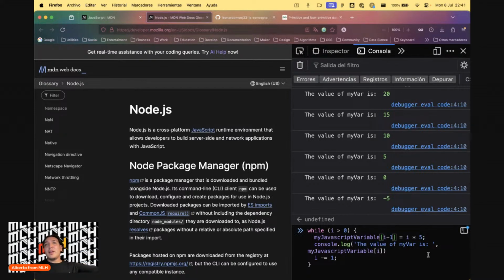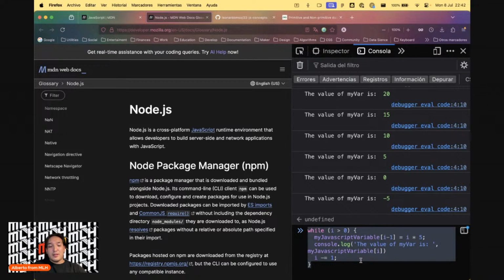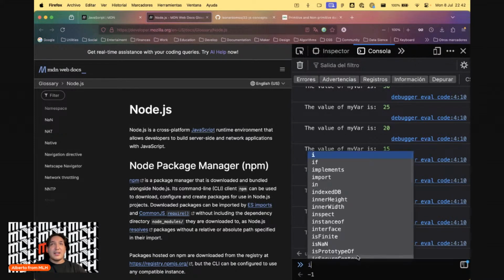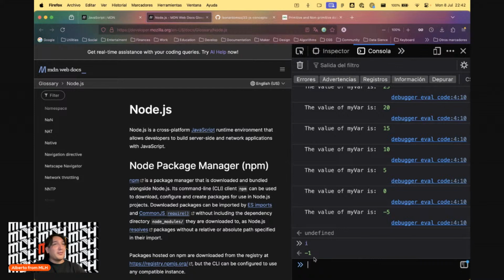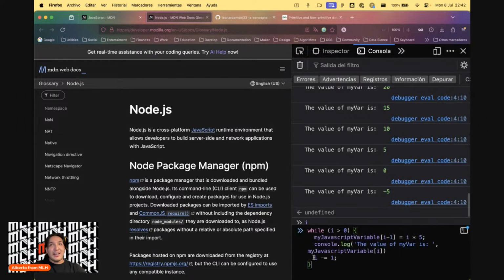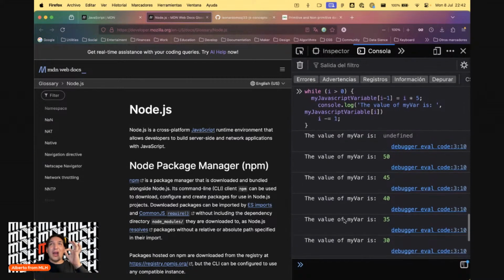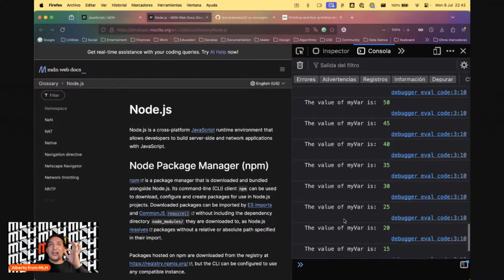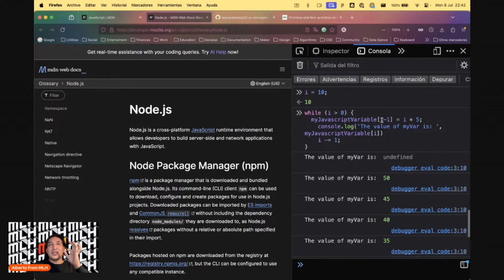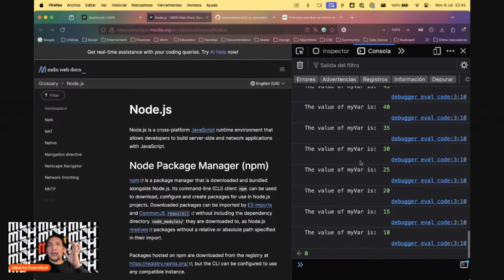And another thing that we are missing is that if I check the i value, it's at -1. We have to reset it to be 10, right? And now we can run this code. And now, well, we have a problem here. This is 1 minus 1, it's 0. 1. Why?